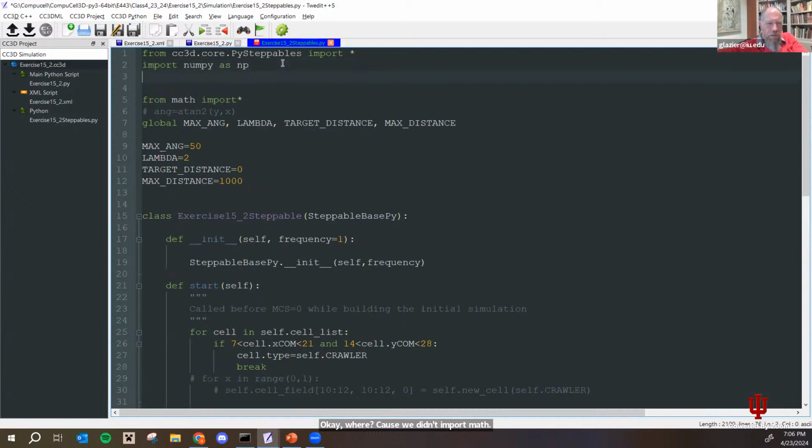Something very strange is happening because you're doing from math import star. I also didn't do that because I don't understand it. So I just did import math, and then to reference a particular function, I would use math dot, the name of the function. Okay, that'll work. That should work too. Yeah.